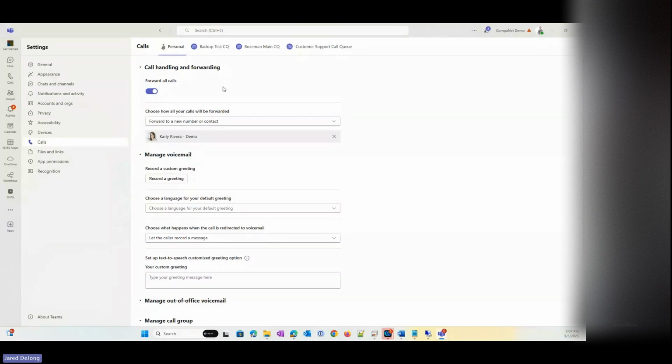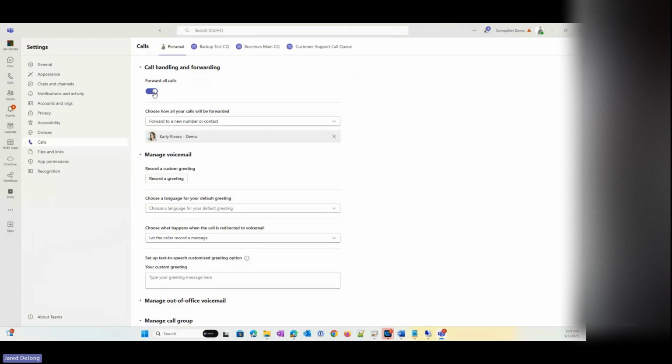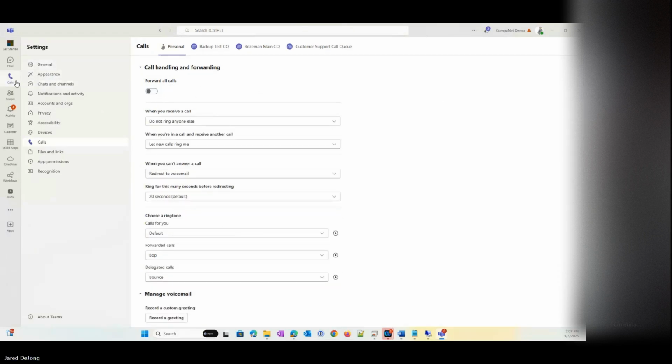If I wanted to unforward it, I could, again, back at the calls application, set that to don't forward. Or if I go to more settings, I can toggle off the call forwarding as well. Questions on call forwarding? Pretty self-explanatory.